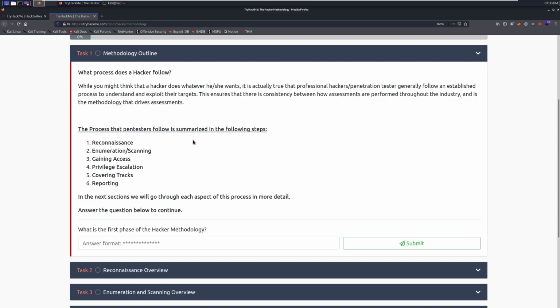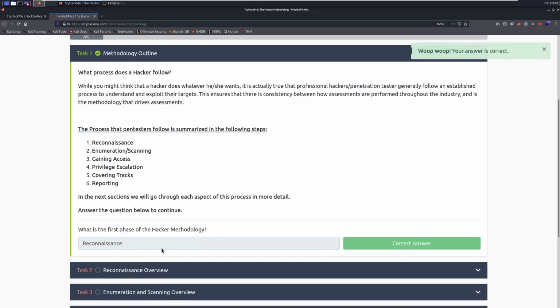That's going to be talking about the actual findings and then making sure that not only does the person that you're communicating these to understand them, but also making sure that they have an actual plan going forward. Because if you do this pen test and they don't have anything to move with going forward, then it's kind of pointless. So answer the question below to continue. What is the first phase of the hacker methodology? That is going to be Reconnaissance, if I can spell that correctly.